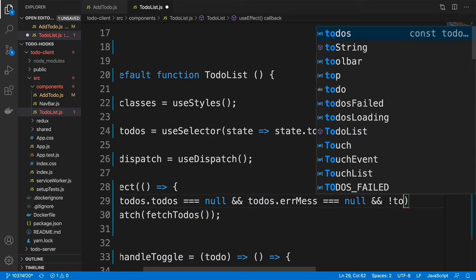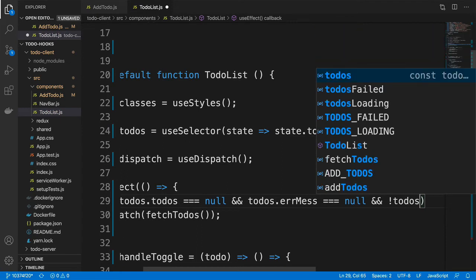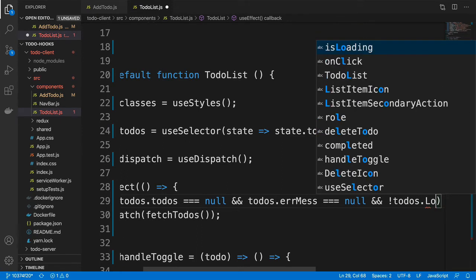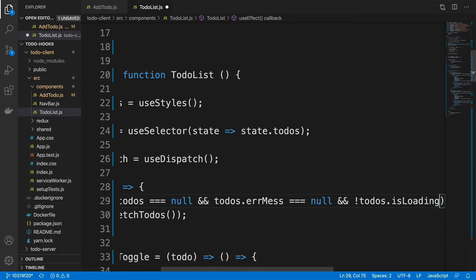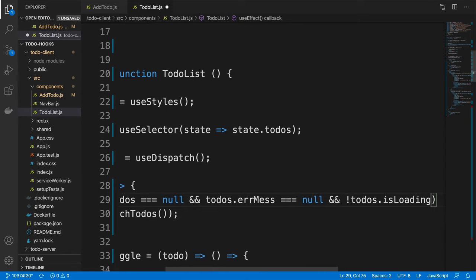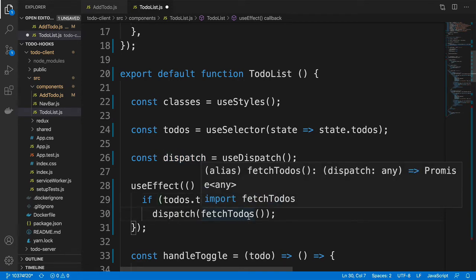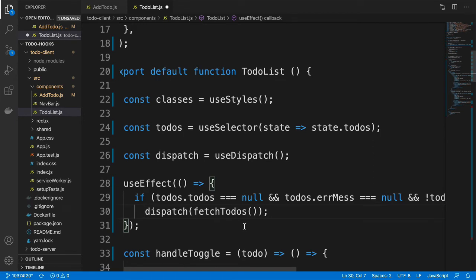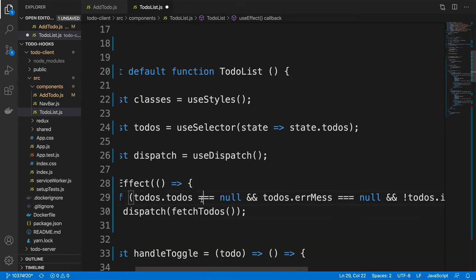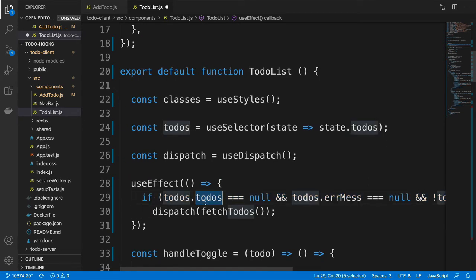And then also not to-dos loading. So if to-dos is currently loading, if to-dos loading is set to true, then I don't want to dispatch a fetch to-dos because it's already in the loading process. So under these circumstances, I will dispatch the fetch to-dos.